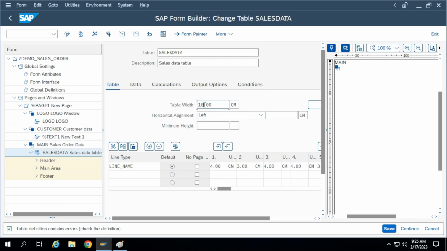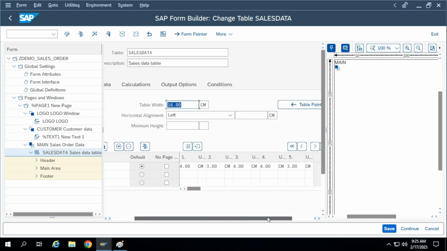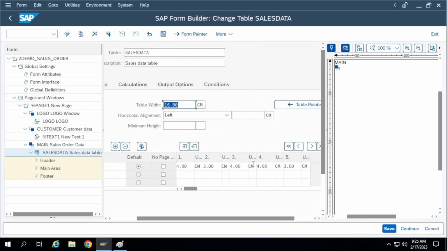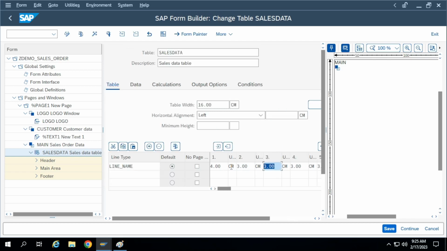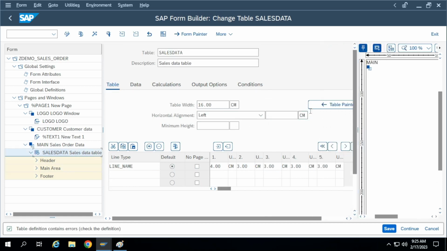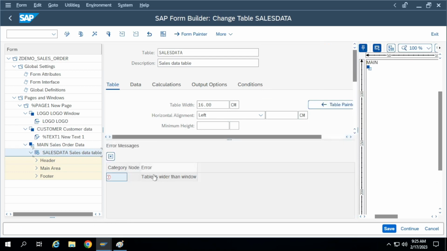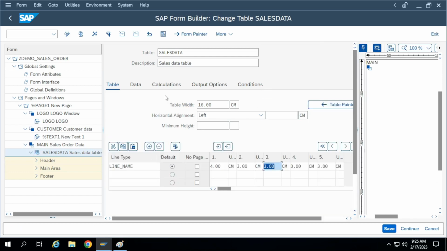I'll make this as 16. And I have to remove 2, right? I'll make it 3, and also I'll make it 3. Okay, so now go to the table, go to the table painter. We'll adjust the window width later.